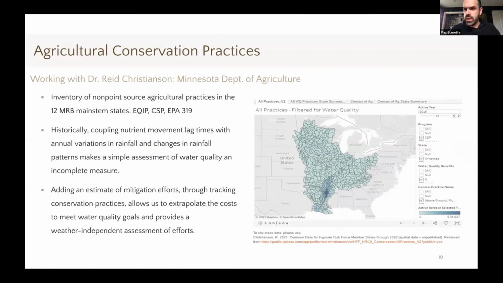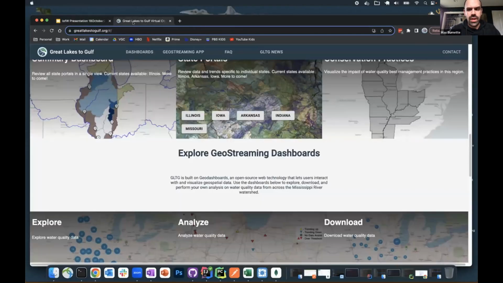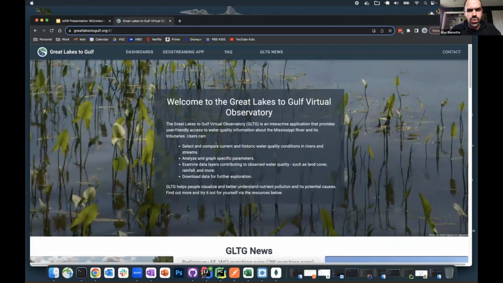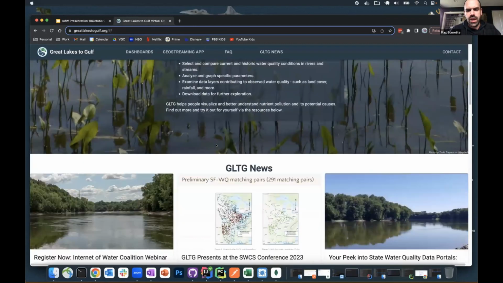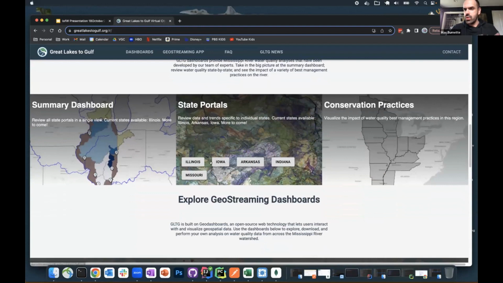So this is a whirlwind of a lot of different data layers, but what I really wanted to show was the live demo portion of this, which is our website itself. Right now, any of you can go to greatlakestogulf.org and you can see our web portal. This is our landing page where we have news, things like that. We also have some links to our state portals. We have the main web application that I'll show in a minute, which has data all along the Mississippi River across multiple states. And we've also been working with different state agencies over the last year or so to build some of these bespoke state portals for different states.